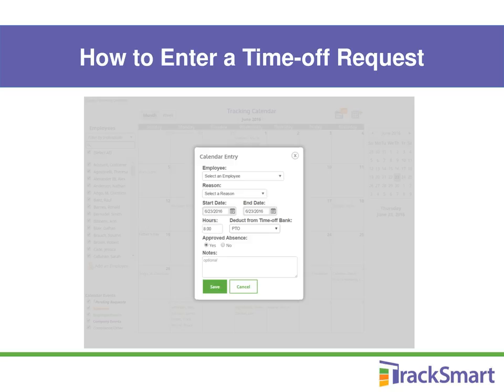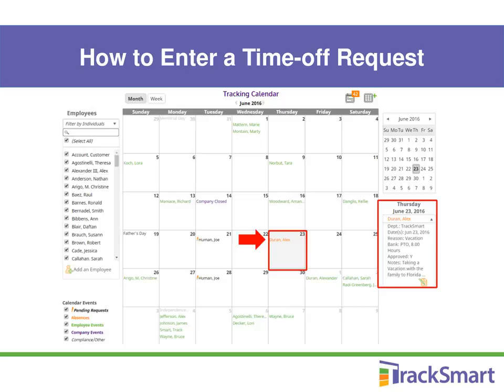All of the notes you have input will appear when you run the absence detail and transaction detail reports. We'll show an example of these reports a little later in the webinar. When we go back to the calendar view, we can now see the employee's time off request visible on the tracking calendar. Also, by single-clicking on the employee's name in the date cell, you can see a quick view of the time off request on the right side of the tracking calendar.